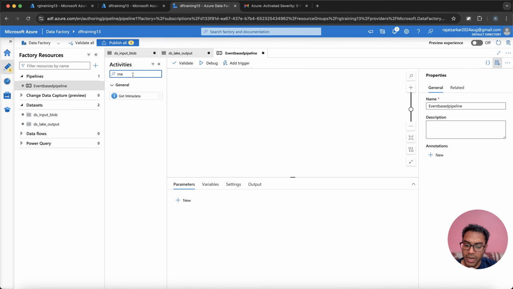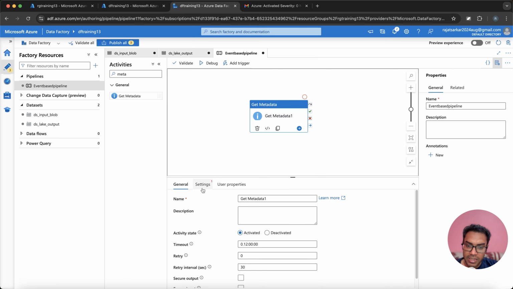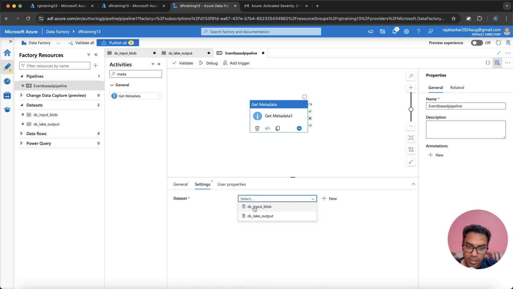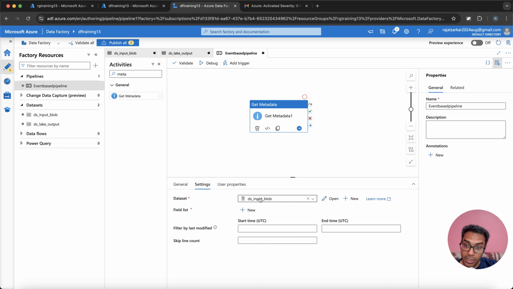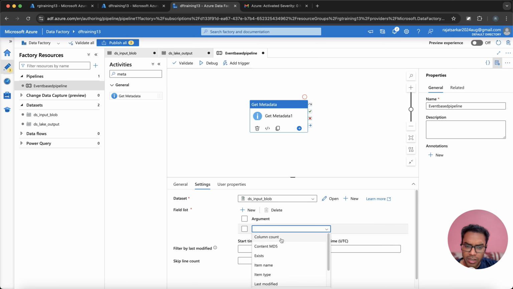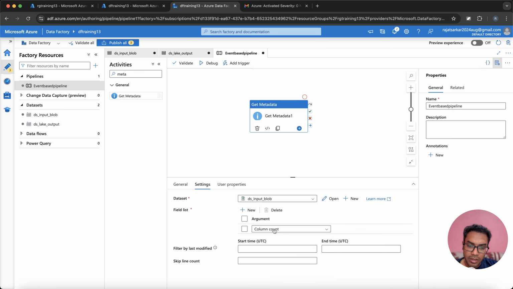As you've seen, I'm going to type metadata. It is under general, so I'm going to put it here. For settings, I'm just going to select the source, this ds input blob. You're going to pull the data from here. That's what I'm instructing. And the others you can leave. Field list you have to create. Now in field list, I'll just take one. In my previous session, I showed three. So in my drop down, you can see there are so many, right? I have clicked on column count. Now this is the reason that column count appears here.